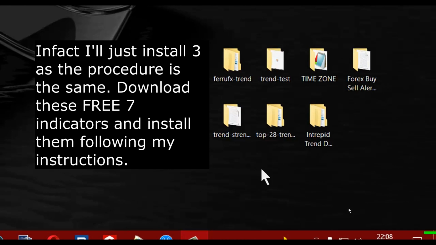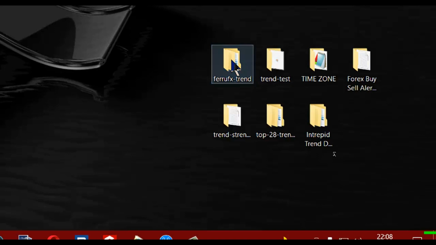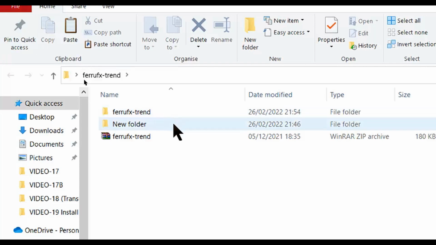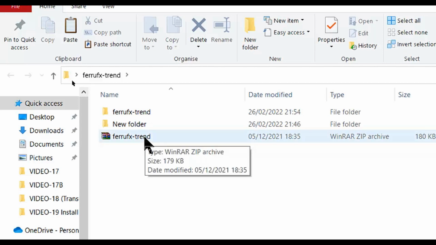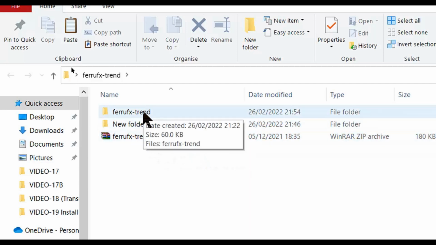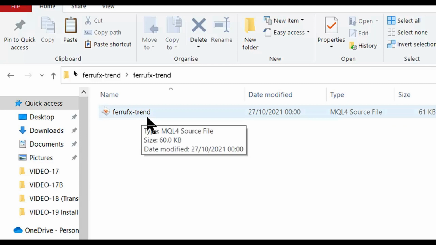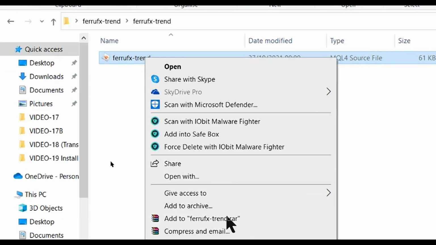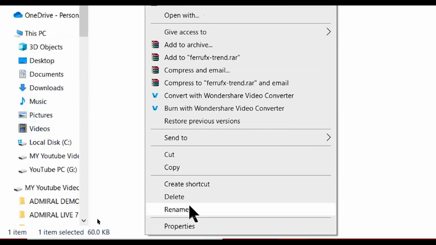Right, the first one I'm going to install is this one. Let's have a look. When you download the file, obviously it's a zip file, and you'll have to unzip that using your favorite unzip software, and then you'll get a folder like this. And then you'll have your indicator here, but this one is a source code, so you can't use it when it's just an MQL4. It's got to be an EX4 file, okay? But anyway, I'm going to copy this and then transfer it into the MT4 platform folder. So let me just copy that.